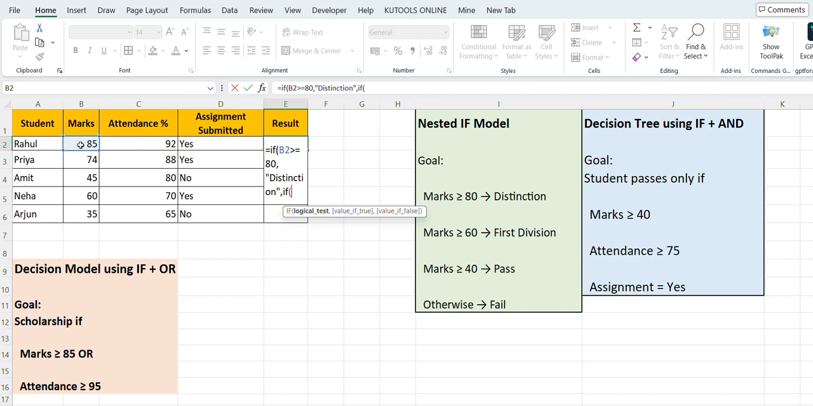So I am again selecting the cell that contains the first value of the marks, that is B2. Then the condition that is greater than equals to 60. And what result should be shown? If the condition is satisfied, the result should be shown as first division. So we have to put first division within double quotes.